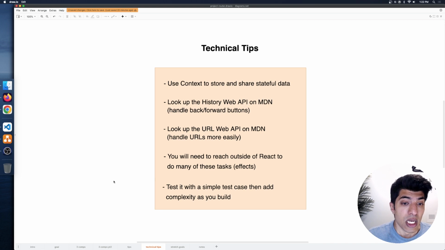Now, the browser router that surrounds the entire application, the idea is to probably store some kind of context and stateful information in there so you can share it with all the routes and all the links if they need it. Now, the challenging part here, and I think I forgot to mention this earlier, is you're going to need to be able to support the back and forward buttons.